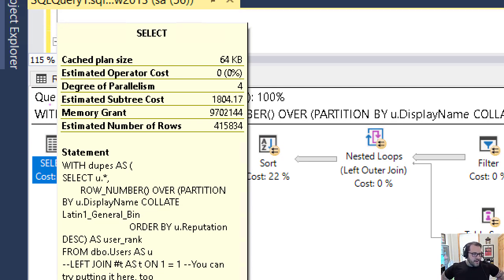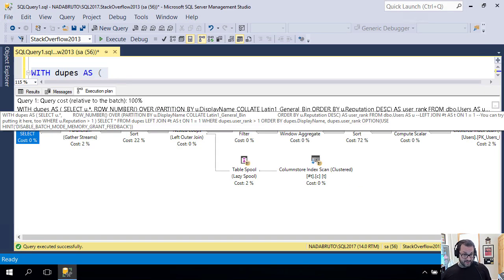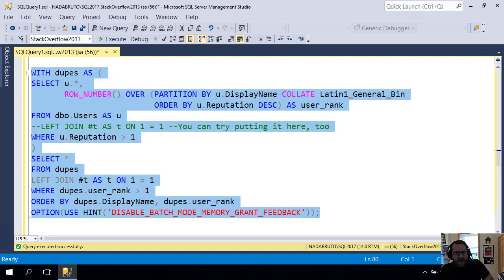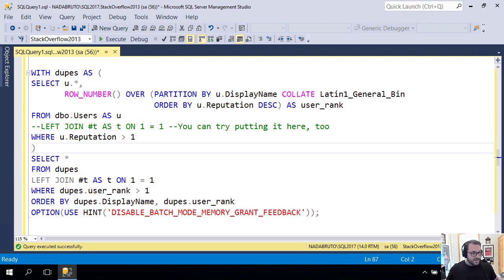Interesting. And if I run this again, I'm not going to get the memory grant feedback. I'm going to continue using the same 9.7 gigs, even though I only need 540 megs. Well, I think that's pretty curious. I don't know what the intent is there. Anyway, that's all I had to show you. I thought it was an interesting little oddity in the query plan.